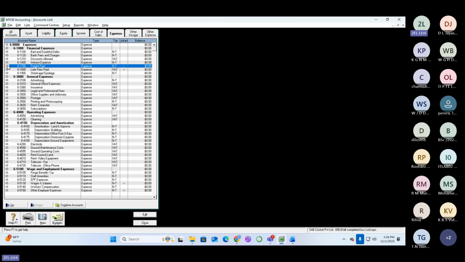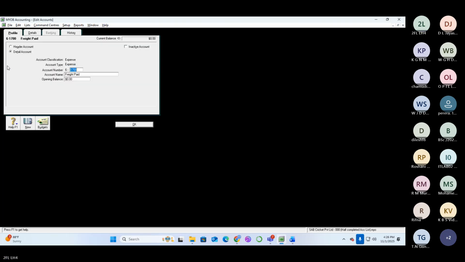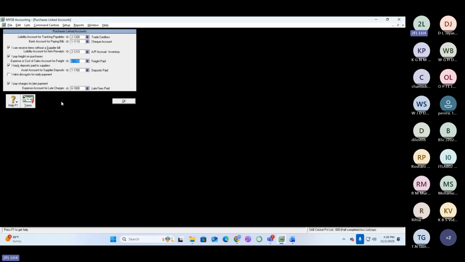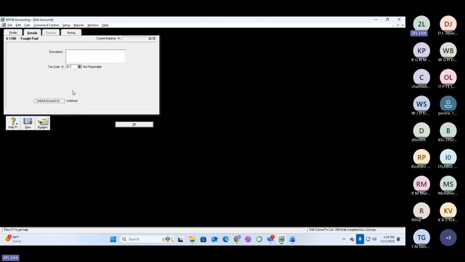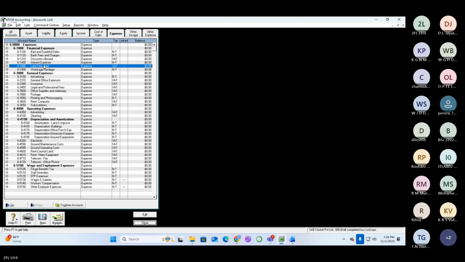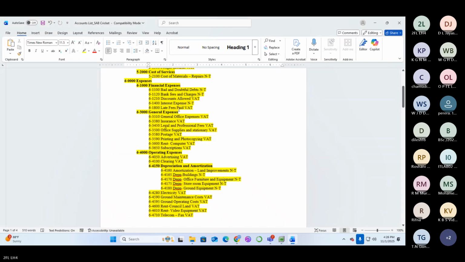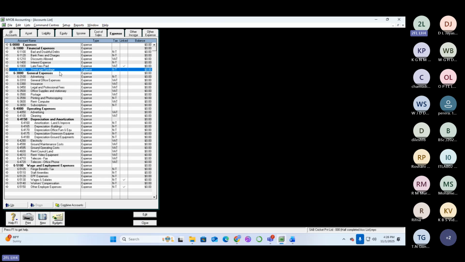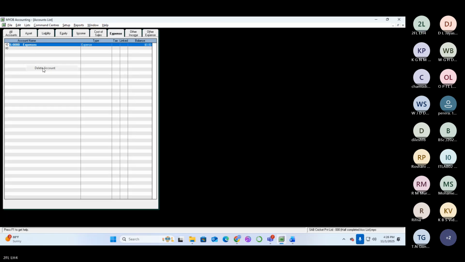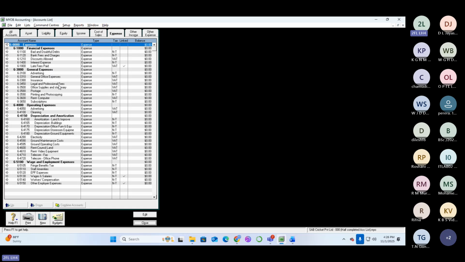When you try to delete the freight paid, you are not allowed to delete because it's linked to the freight calculation. So I go to that function and I deselect that. I pay freight on purchase. I deselect that. Okay. I remove the tick of freight. Then I can delete the freight account. Okay. And late fees paid and shrinkages and spoilage account also I can delete. Right. Now my expenses category is fine.